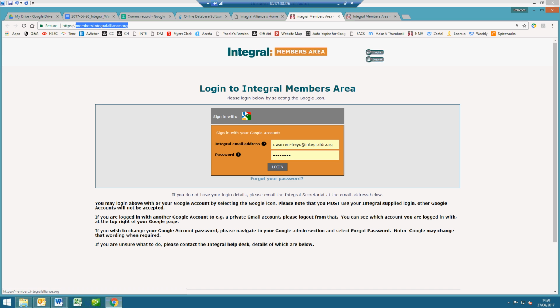Once you're here, you need to select sign in with Google, not sign in with Caspio. If you try and enter your Google credentials here, it's not going to work. Now, the format for signing in with Google is always your first initial followed by a dot and then followed by your surname and then @integraldr.org. So you can see that in my case, it's r.warren-hayes@integraldr.org. You should have received an email from me in the last couple of weeks confirming your username and password, but if you do need help remembering what that is, just reach out to me and I'll be really happy to remind you.